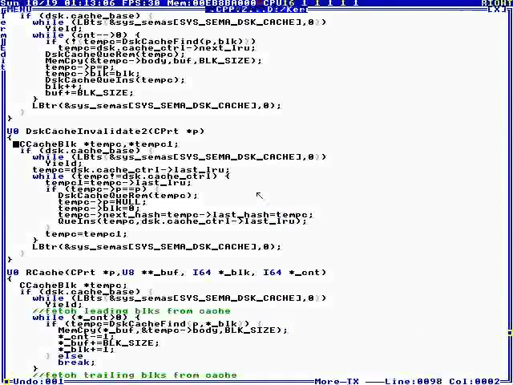DiskCacheInvalidate. So if the disk cache has been created, then we lock the cache. There's a lock bit for the cache. So we yield to the next task until we get this is locked, bit test and set. This is atomic. Then we start at the beginning of the cache, and we go all the way through the cache. Well, we're not back to the head. The control is the head of the doubly linked list.